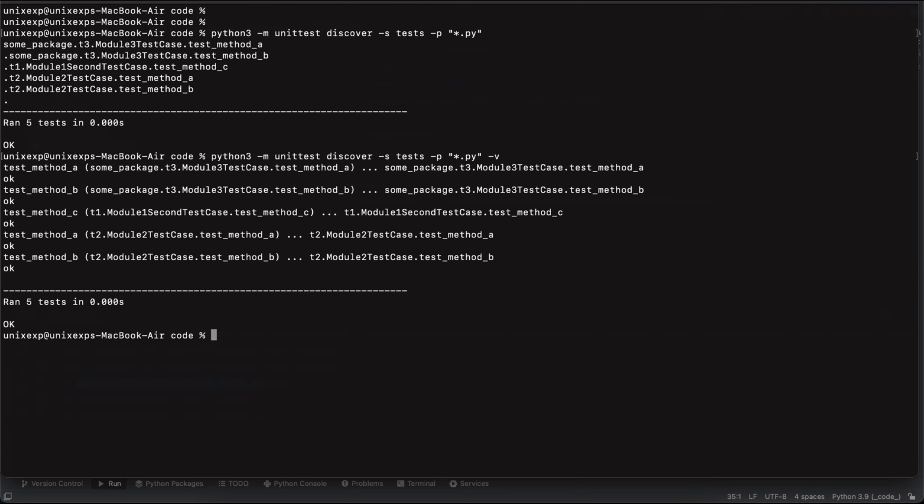Alright, I hope you have covered all available cases to load tests from program code. So I'd like to say good job!